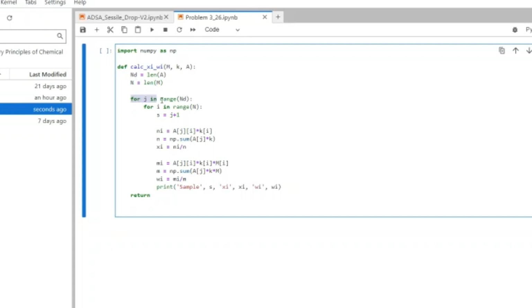Then we loop over the full number of samples, and for each sample we loop over all of the species that we have. We'll calculate the sample number, the molar fraction, and then the mass fraction, and then we'll print these out for each sample that we have. If we input all of our data correctly into M, K, and A, then these should give us the exact same values that we got in our Excel sheet.